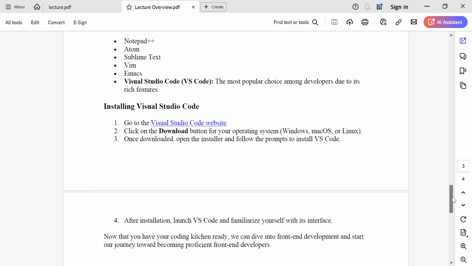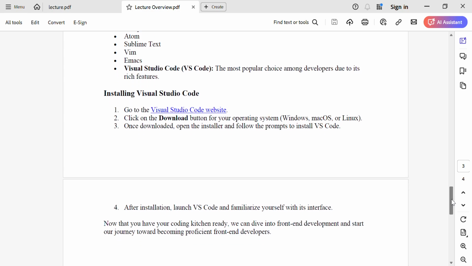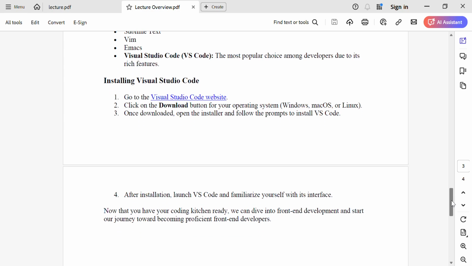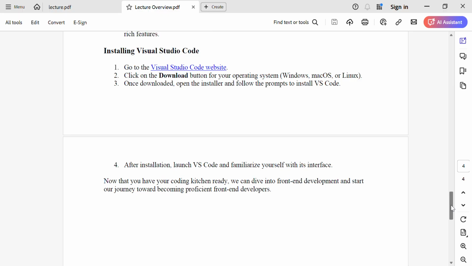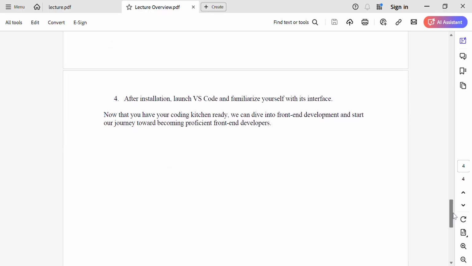To install it, just go to the Visual Studio Code website, click on the download button, and download it. Once downloaded, open the installer and follow the prompts to install VS Code. That's all. After installation, launch VS Code and familiarize yourself with the interface. But during the course, don't worry, there is going to be a lecture on VS Code itself, and on every item that is there. We are going to talk about it one after the other.